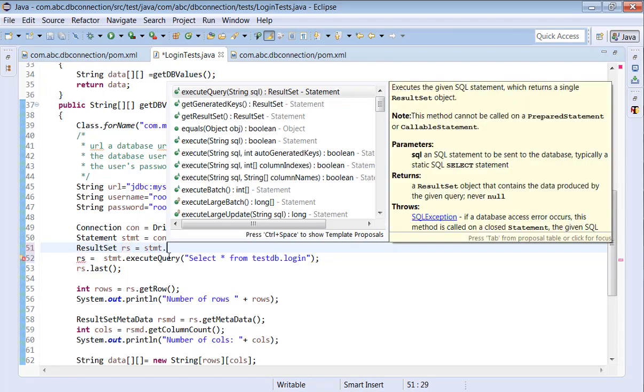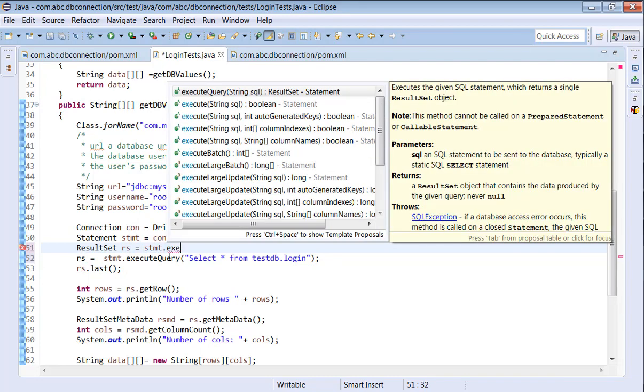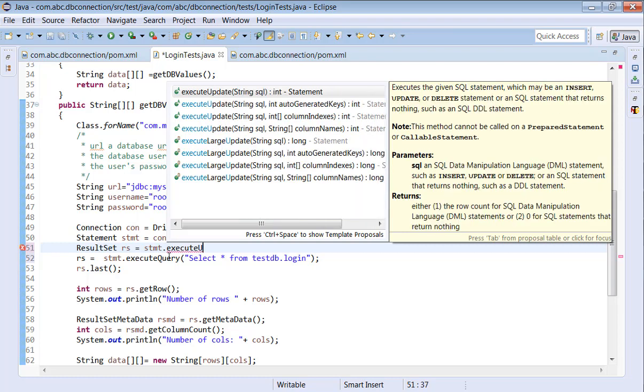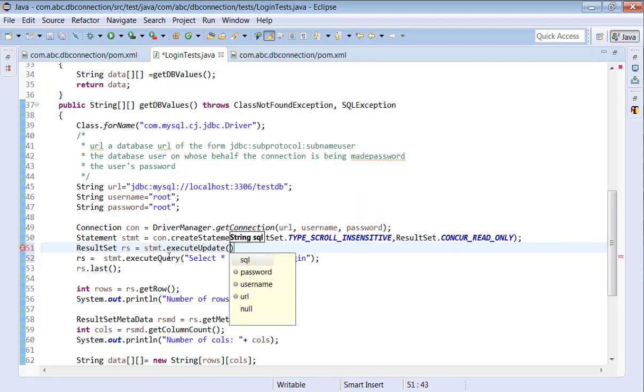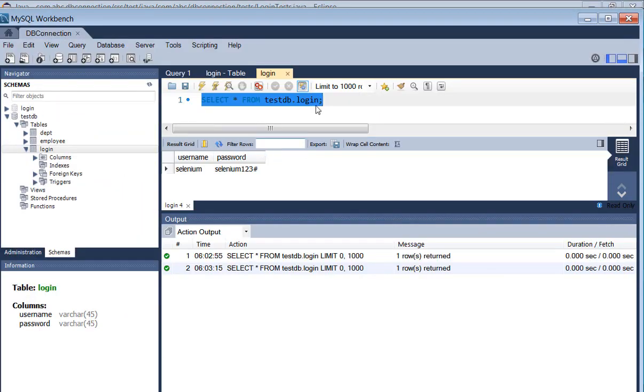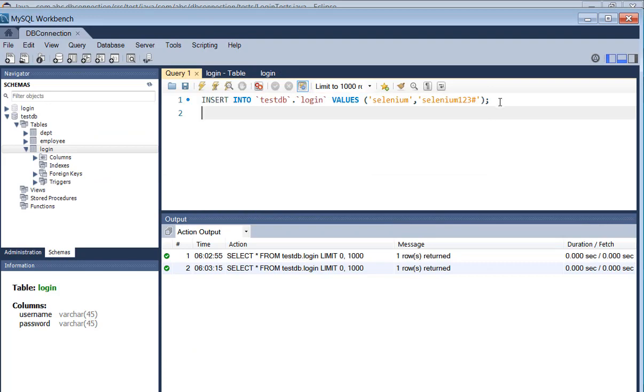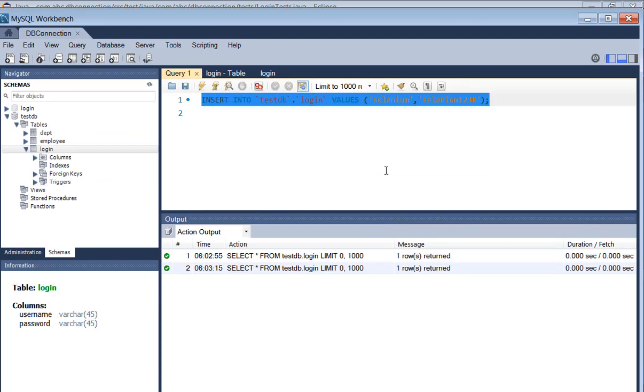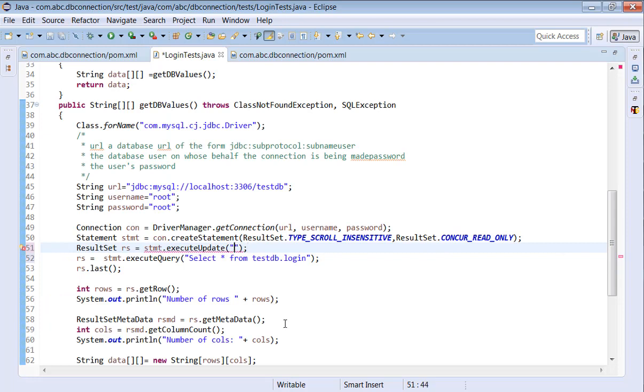So here stmt dot executeUpdate. For executeUpdate, we have to provide a query here to insert the statement. So this is the data I'll take into consideration. Insert query, I'll put the insert query here, but here I'll put Java 123 hash. And this executeUpdate is giving an integer.